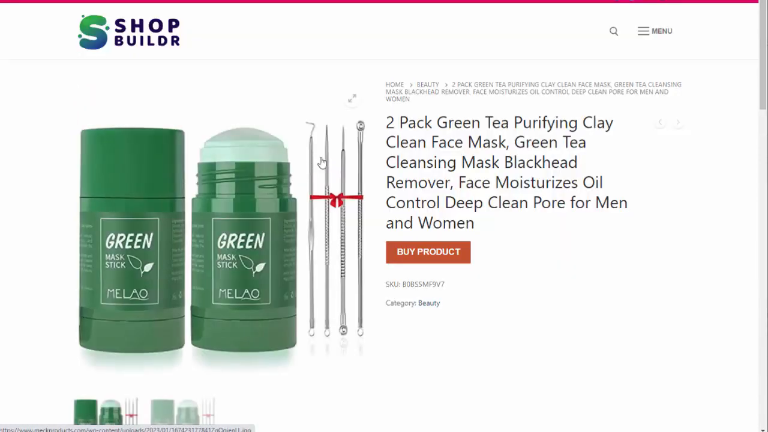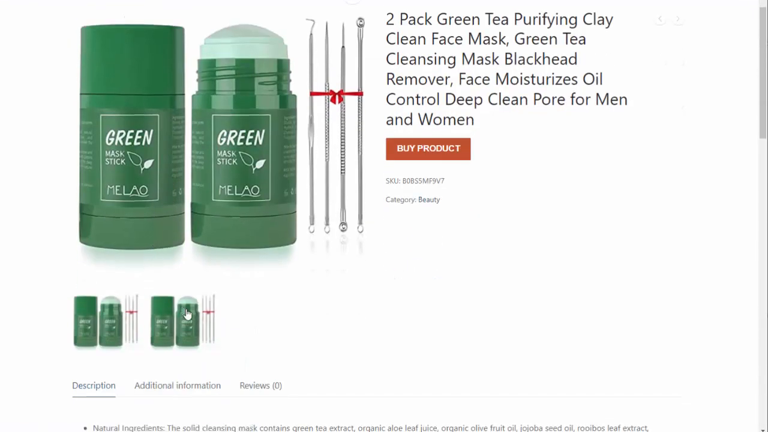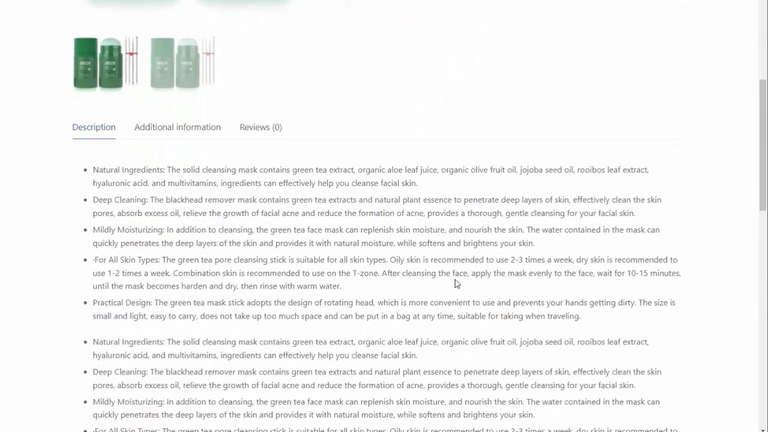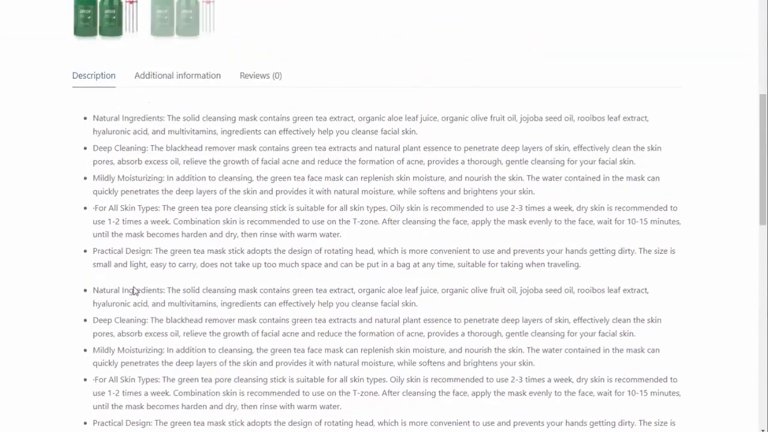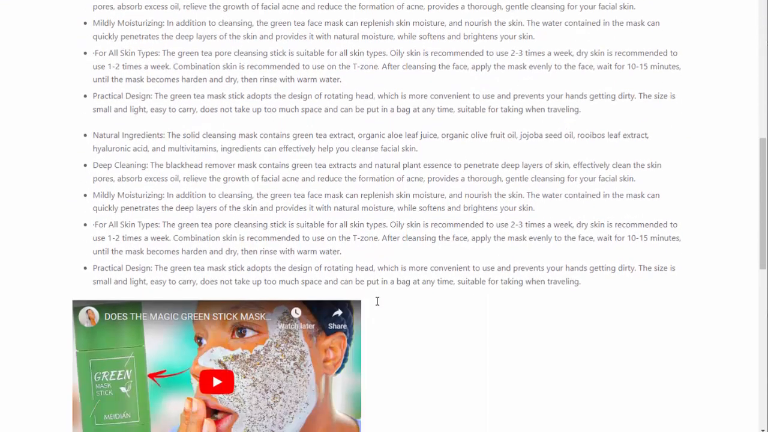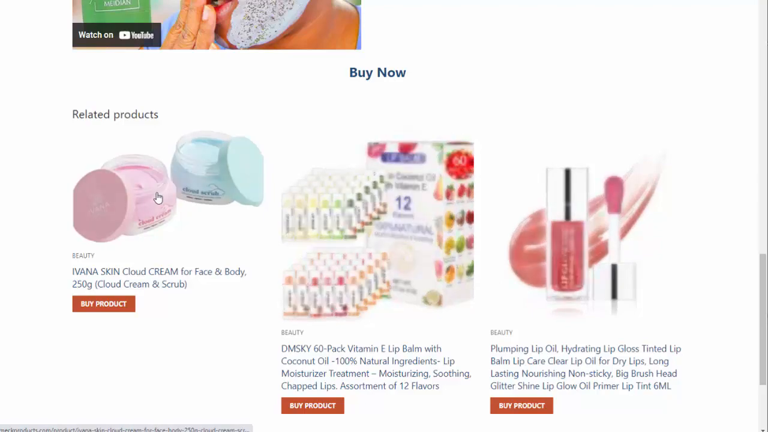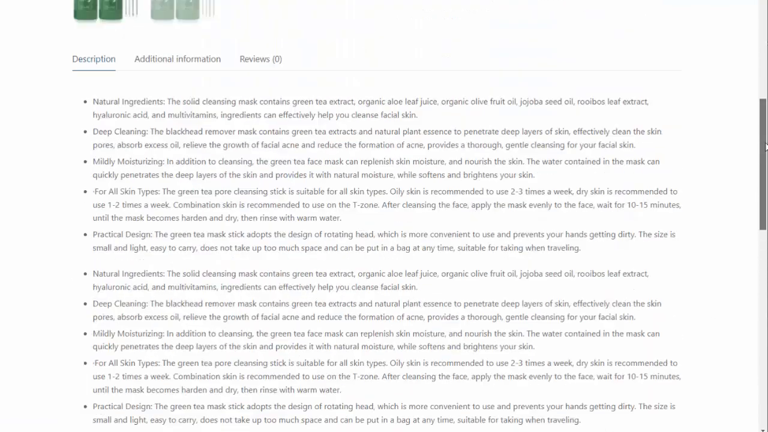If we click on one of these, you can see it brought in the image, also some related images. It's got the title up here. Our affiliate link is in the buy product. If we scroll down here, we have the description of the product. And in addition, it also brought in a related YouTube video, because of course, that is great for SEO. Google loves to see videos on there. And it's also beneficial to anyone browsing our site. And then down here, we have related products as well.